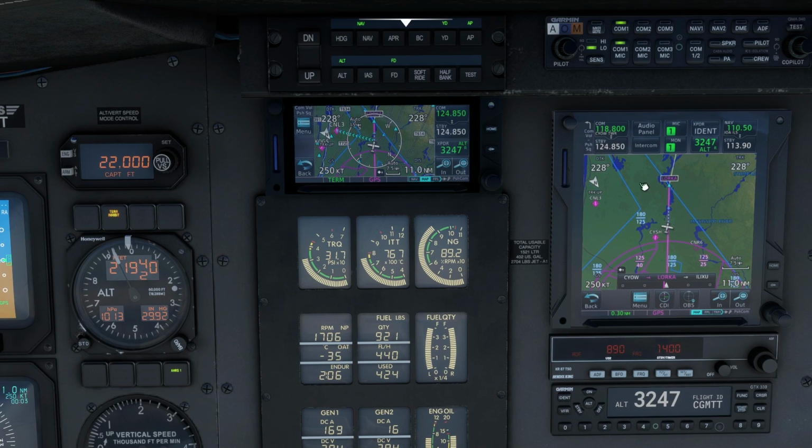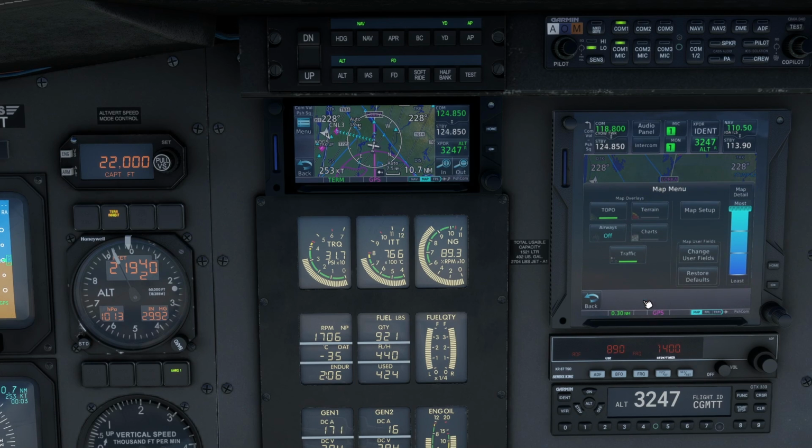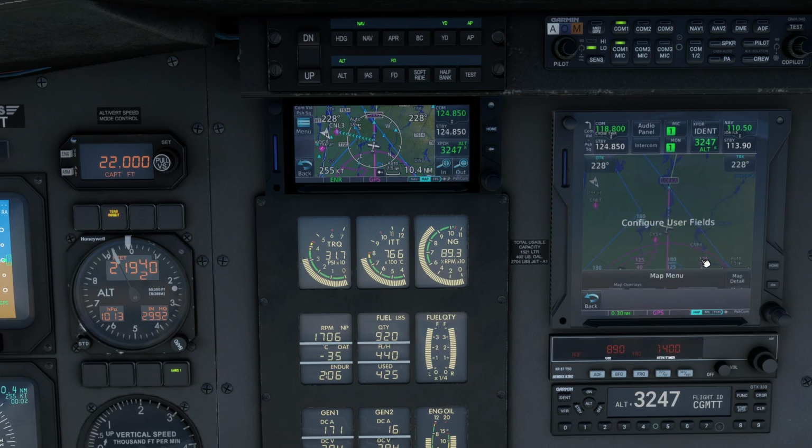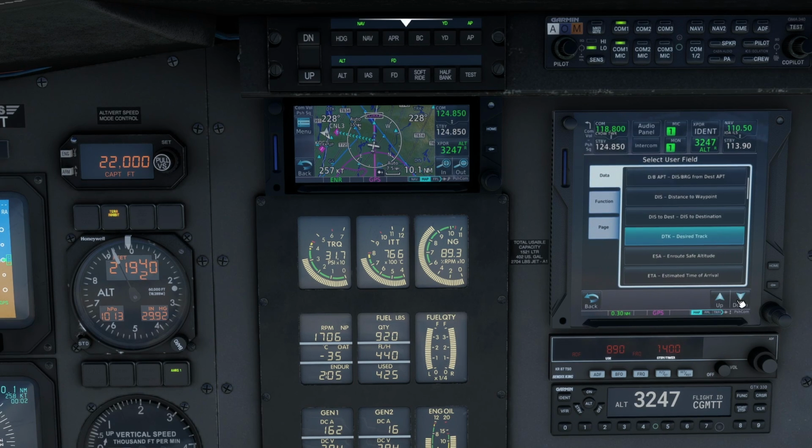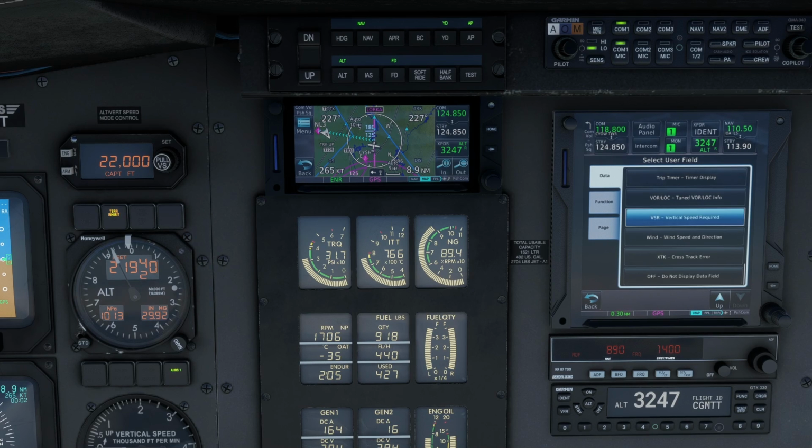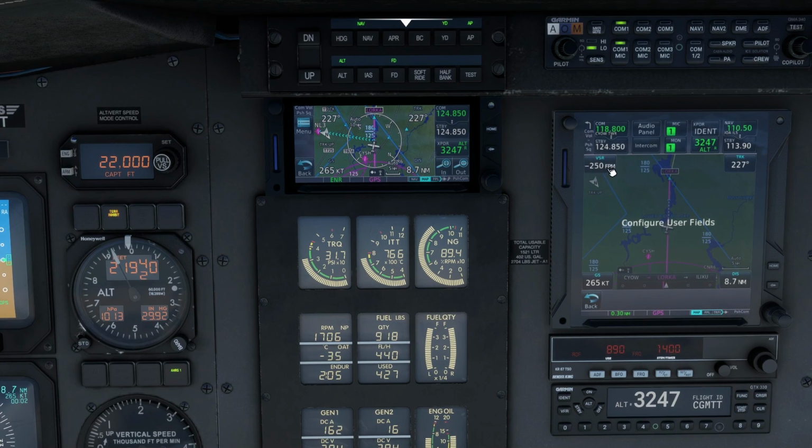From our map, you have these data points, and these are the default data points. But if you come to your menu, and you come here to your change user fields, you can go to each one of these and you can change them. VSR, or the vertical speed required. So what's nice about this is it's going to tell us from where we are the vertical speed required to make that first constraint.